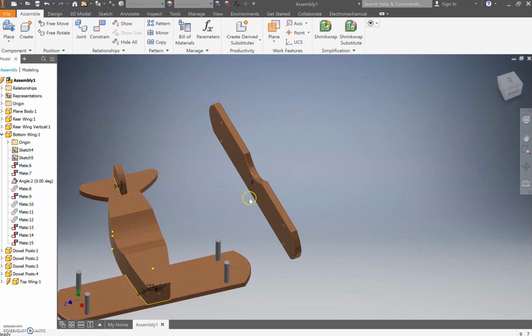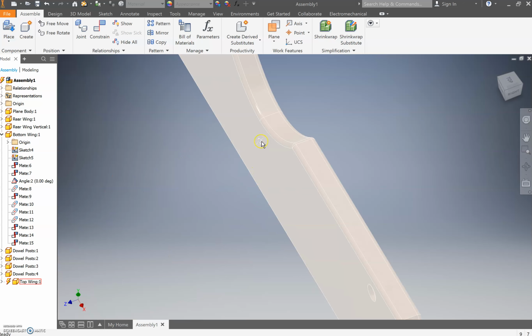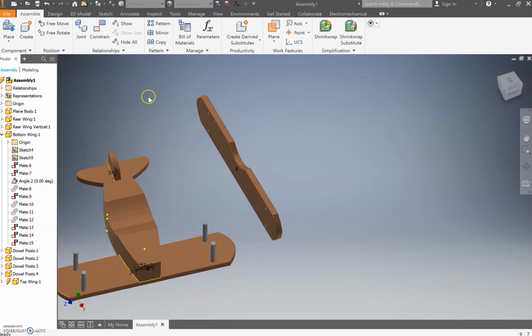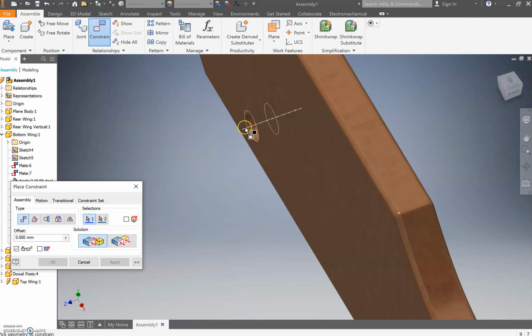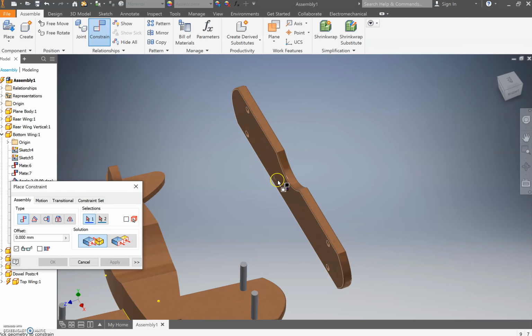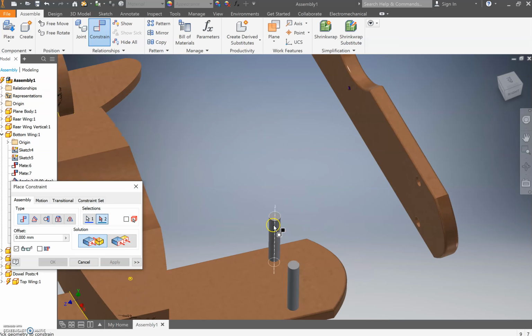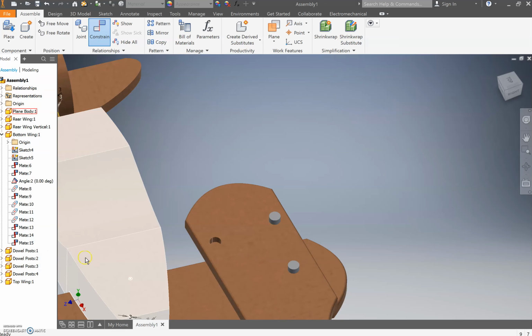Press escape. First thing we're going to do is, as always, we don't really need to do that. We're just going to go constrain. And I want you to find the center line of that. So this is where we need to be intentional, because this is the back of the wing. So if you go to the rear back one, find the center line of that, and then come down to the center line of one of these and press OK.